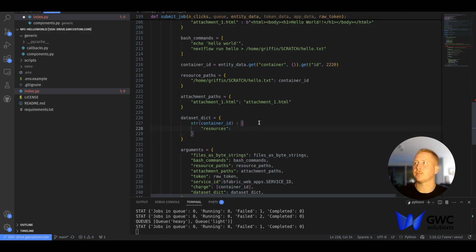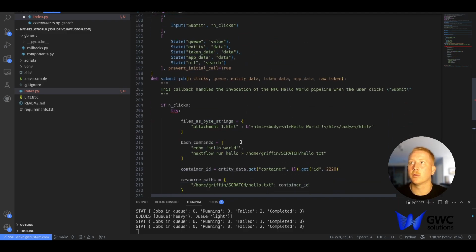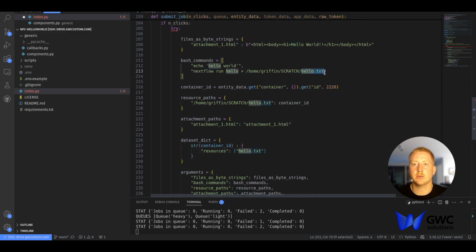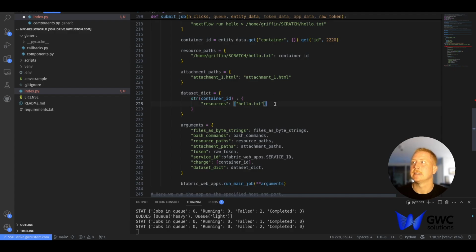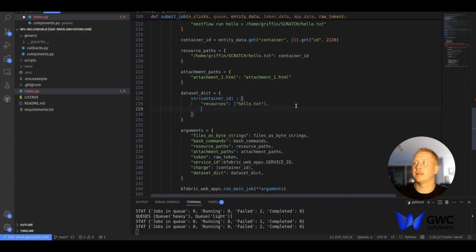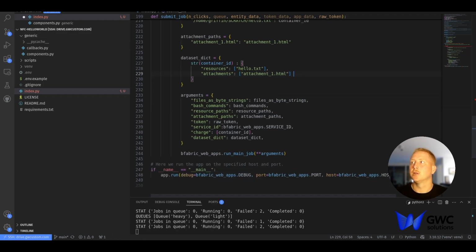Resources, hello.txt, that's the resource that we're creating from this hello world invocation. We send it to hello.txt. And attachment, 1.html. And then this is actually going to fully parameterize an invocation of this bfabric run main job function. Shall we give it a try?